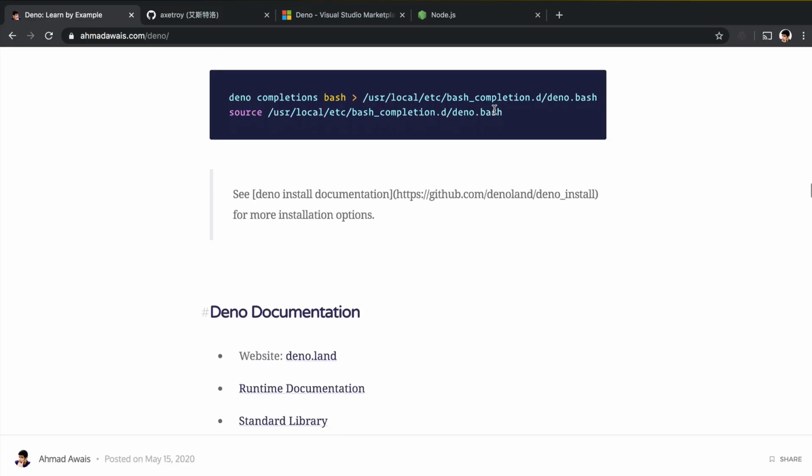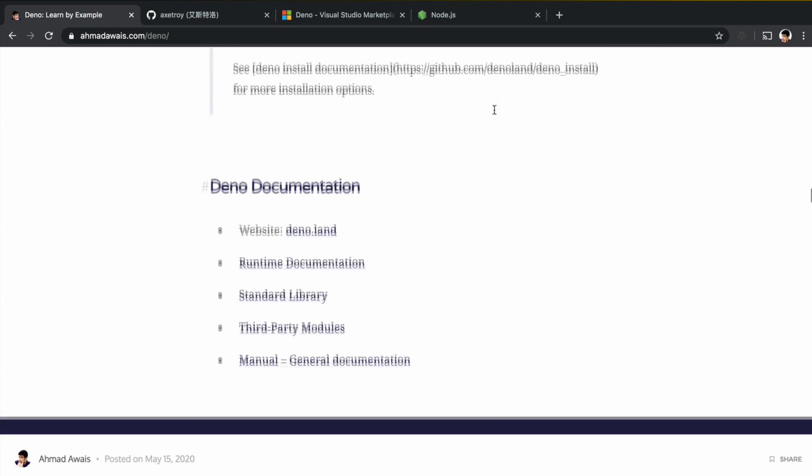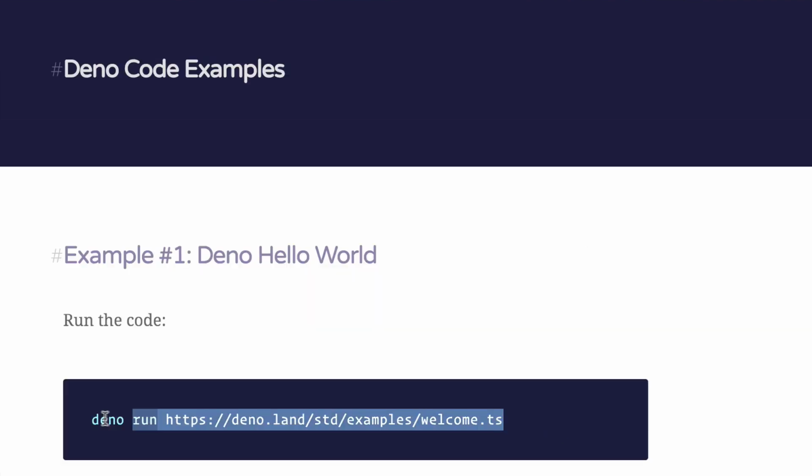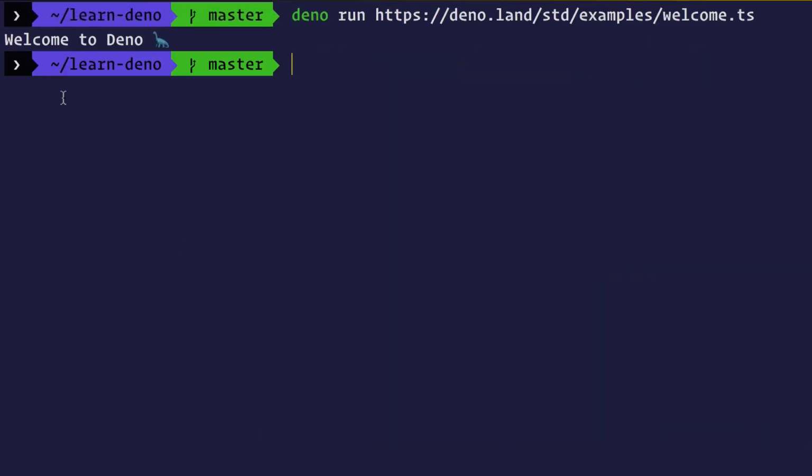We have installed the Deno core. We have set up our VS Code extension. Now I think we are ready to start exploring some Deno code examples. Here's an official example. If you run this, it prints welcome to Deno. Pretty easy and pretty great.